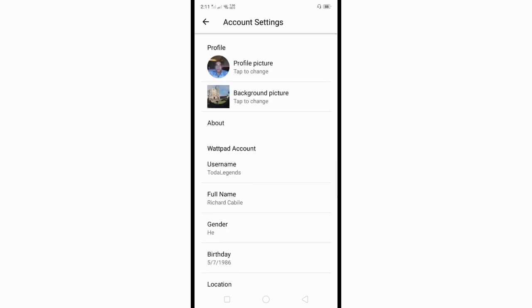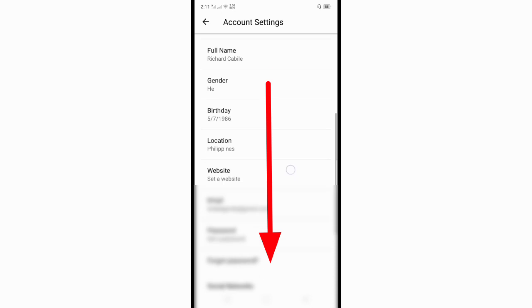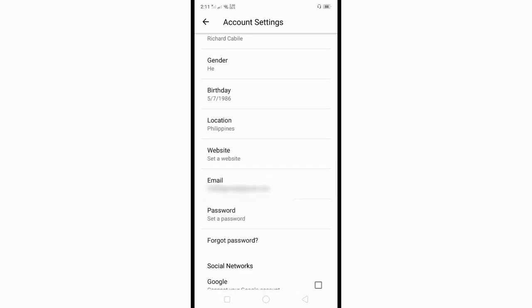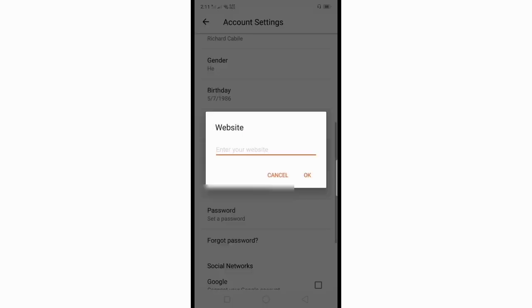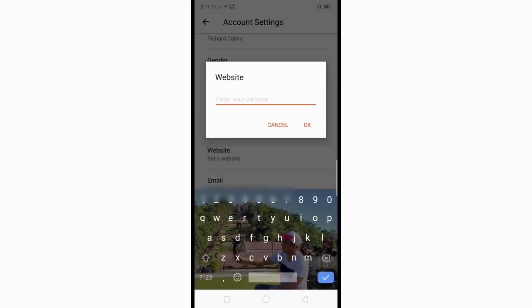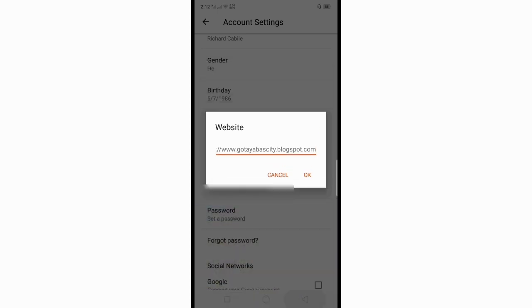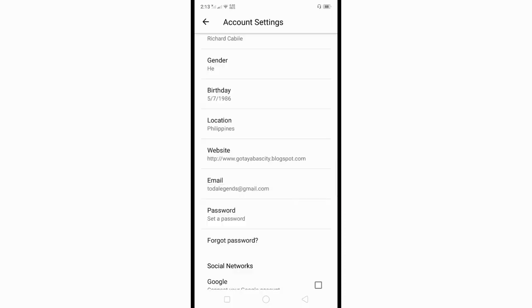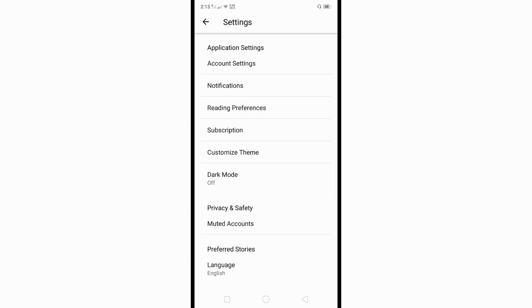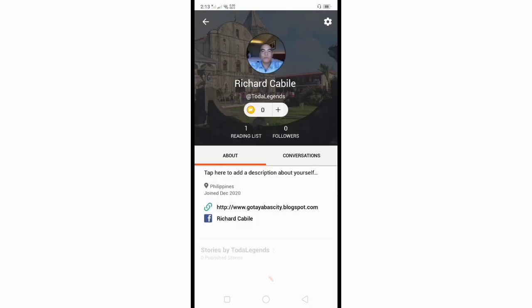And okay guys, here in account settings, scroll down and you can see the website below. So okay guys, all you have to do is click website. And okay guys, now you can add a website to your Wattpad account. To do that, put your website here. And okay guys, you only have to click the OK button. And okay guys, website added. And okay guys, we have successfully added the website to your Wattpad account.